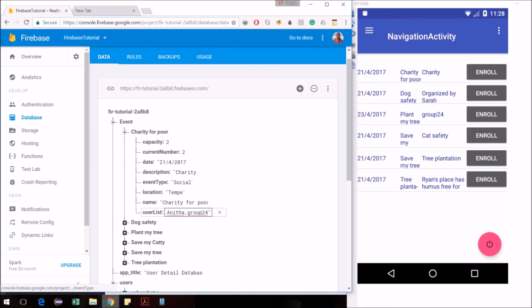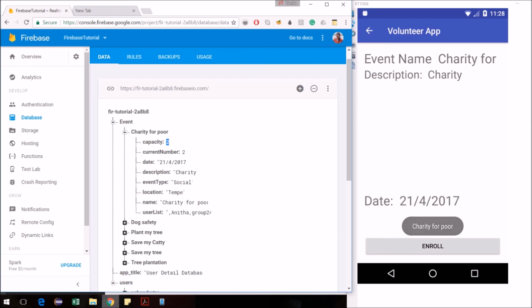To see how this works, let me try to enroll for this event, Charity for the Poor. If I try to click this enroll button, it's disabled and it's not letting me enroll to this event. So that's how a full event is handled.